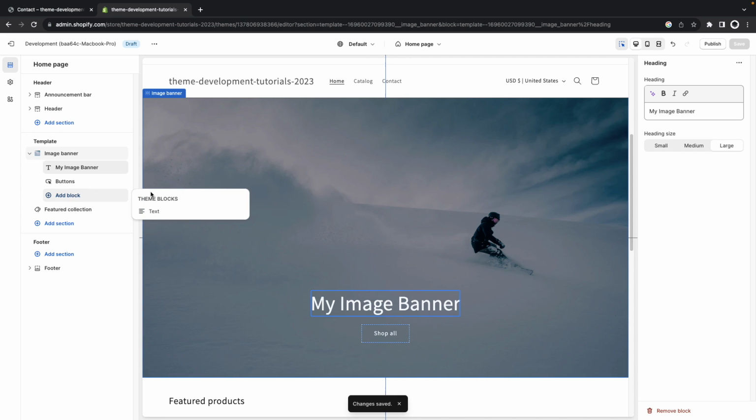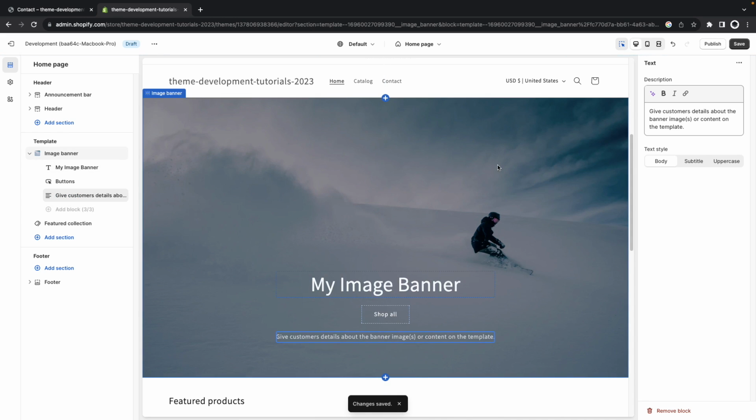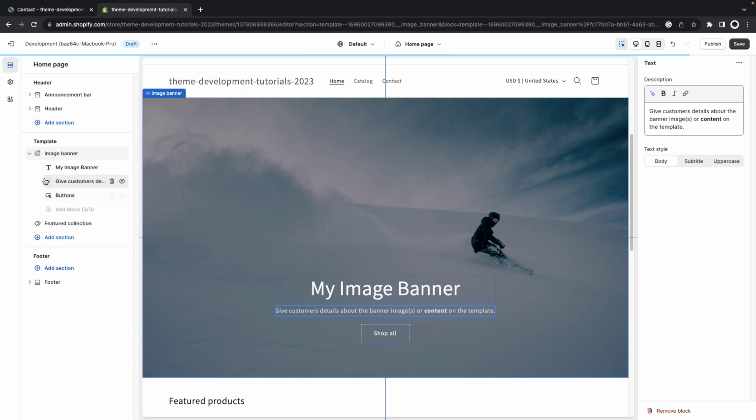I can also add other blocks, like for example, a text block. It comes here with some default text, but I can of course change it to anything else, or even format this text. For example, let's put this in bold, and I see here that this text is in bold here, and it is also in bold over here. And I can reorder this as I please. For example, let's make this the second element, and this is what we have.